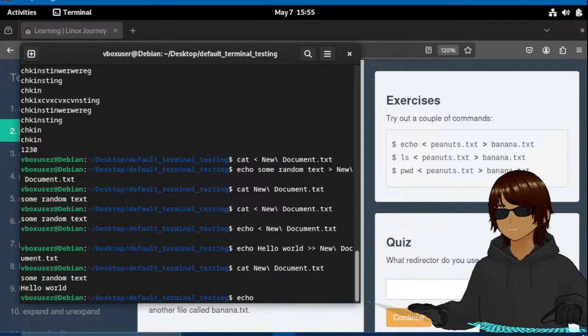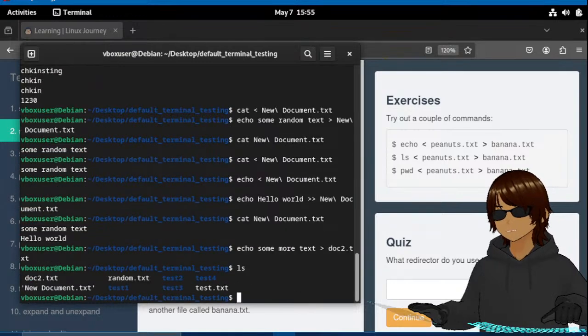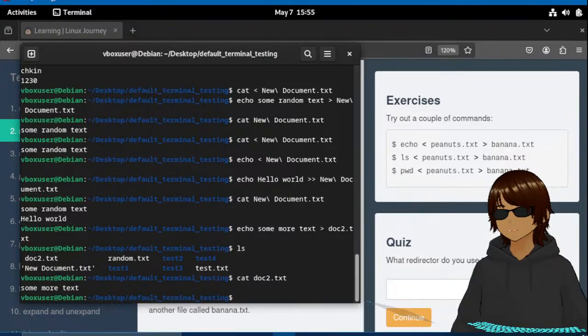I will create a new file, echo some more text to doc2.txt and then ls and then concatenate doc2.txt.